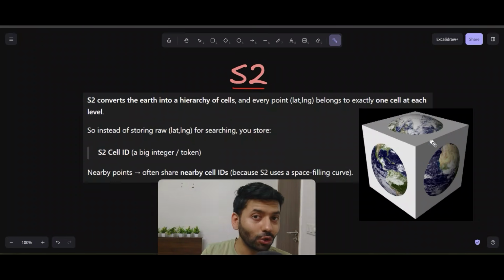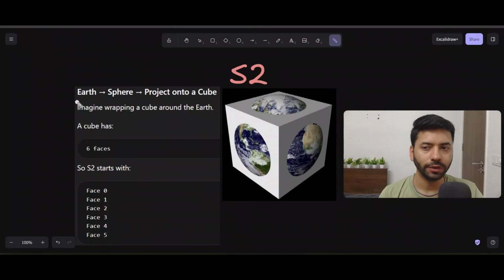So S2 is similar to quad tree, but we are not doing it on the plane. We are doing it on the cube, which is projected from the sphere. And based on our distribution, we also assign a cell ID to each cell. So let's revise this part again. We know that Earth is spherical, correct? But in S2, we will project the sphere onto a cube. So here you can see this is our Earth and we have projected it onto a cube.